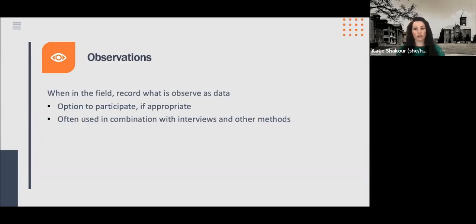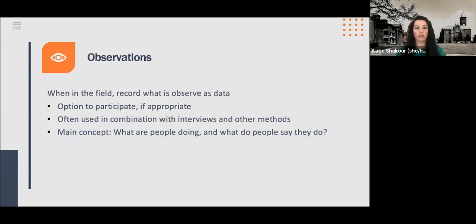So for our current research on teaching and learning during COVID, I could have incorporated observations into the methods by sitting in on a virtual classroom or sitting in on a classroom in person with social distancing and masking to observe the techniques schools and programs were using. So that's how observation works. You would just take notes and type those up, and then those become your data. The main concept is you're asking, what are people doing, and what do people say about what they're doing? So you're really understanding a behavior or an experience in observations.